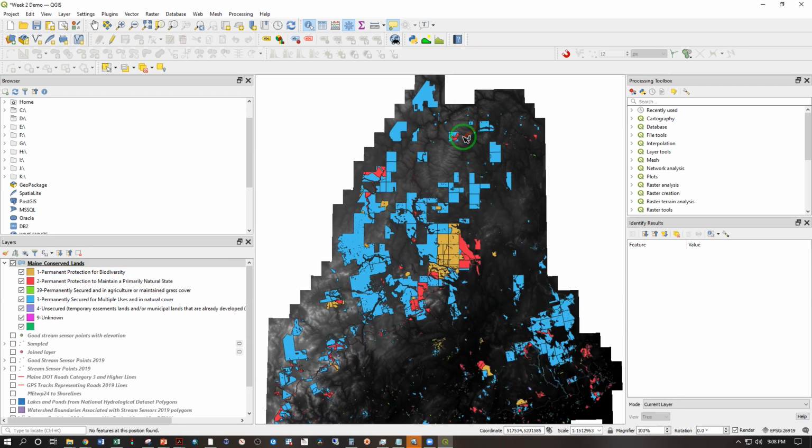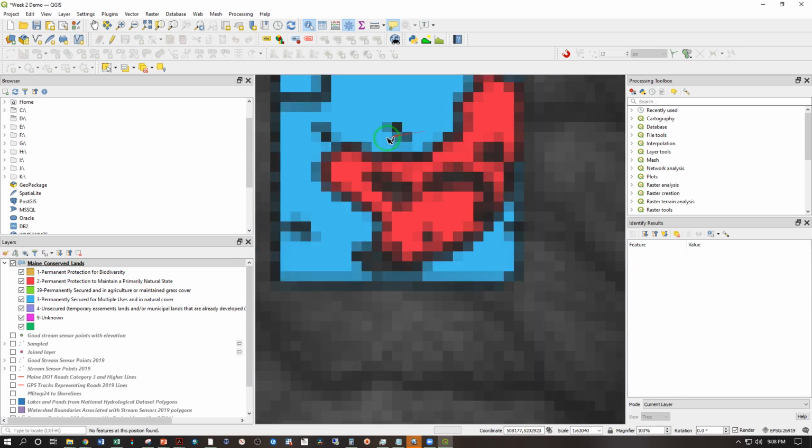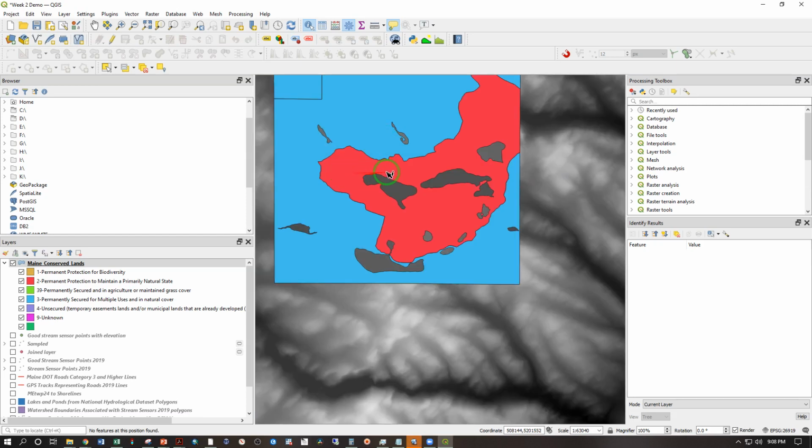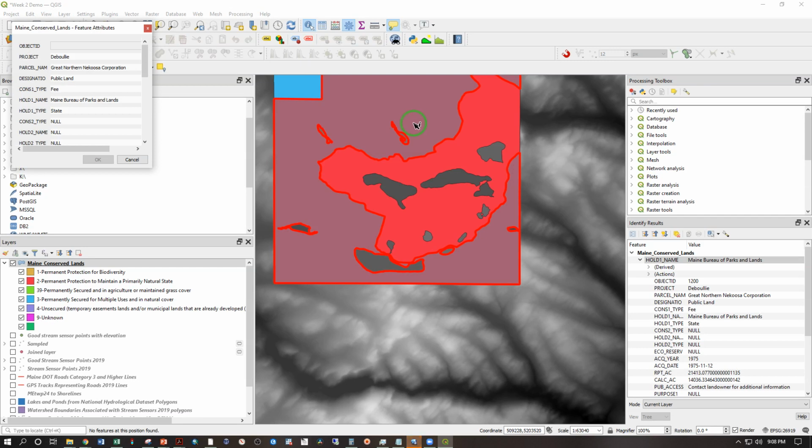Let's zoom in on something a little closer to home. Here's Debsconeag. So this would be the bounds of the reserved area. They have sort of an ecological reserve around the major ponds here, and then the working forest. And see, as I hover over it, it tells me the owner, Maine Bureau of Parks and Lands. That's a handy feature. Let's go ahead and click on that, and we have Maine Bureau of Parks and Lands with the holder name, parcel name, Great Northern Nekoosa Corporation.